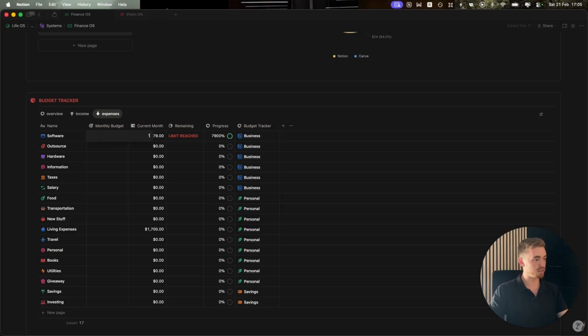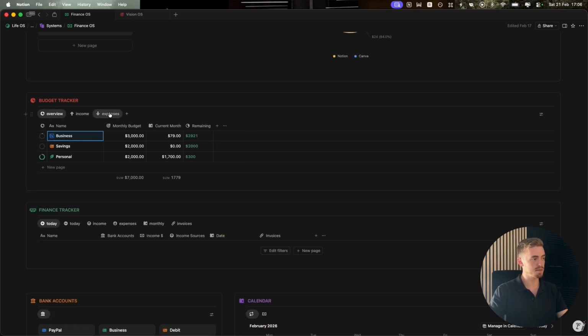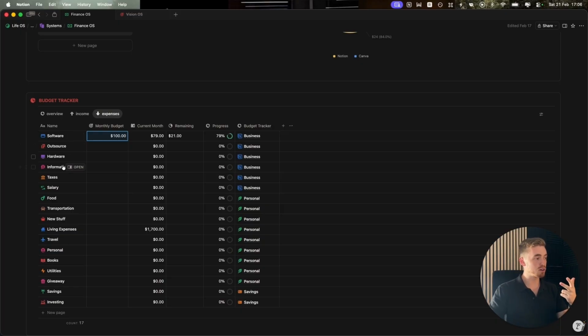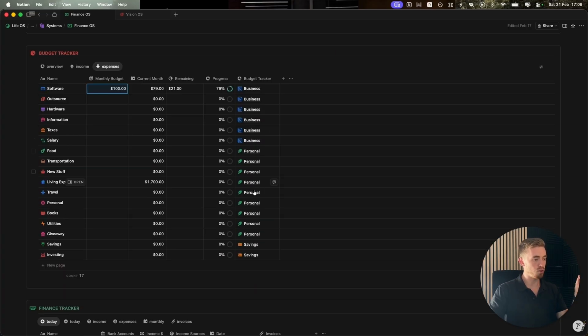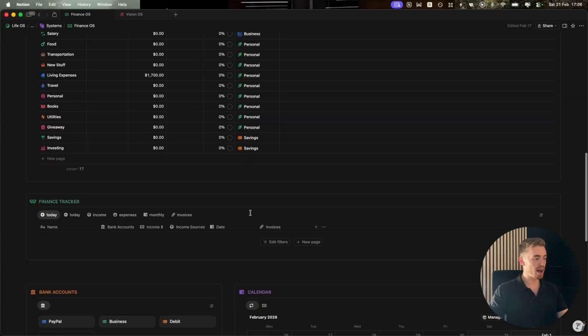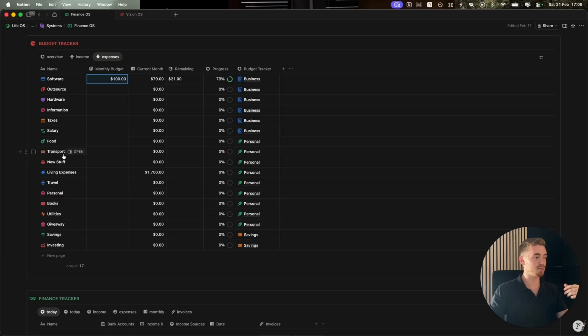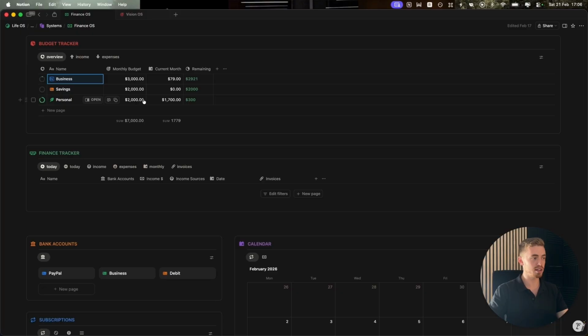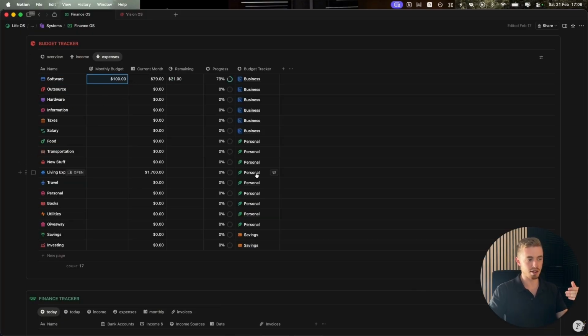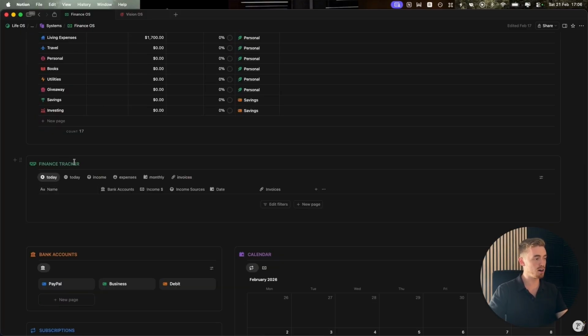So let's say our budget for subscriptions is $100 per month. Currently it's on $80. So we have $20 remaining. And here you can see the progress. And then with these subscriptions, you can see that these are linked with the pillars over here. So software, outsource, hardware, information, all of these are linked with the business category. These are all personal, and then these are savings. So as you add income and expenses and you tag them to, for example, living expenses, then this is going to count towards the personal category because living expenses is linked with personal. Let me show you how this works by moving over to the finance tracker.